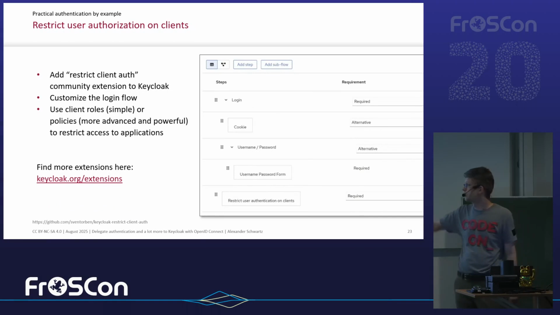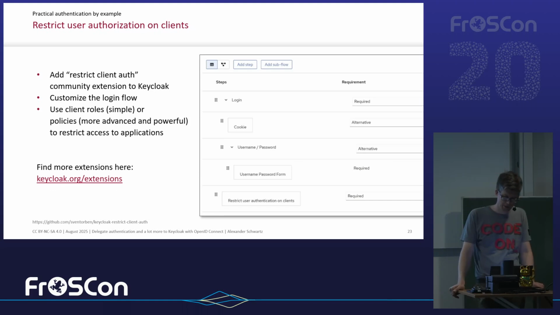There are a lot more extensions on our homepage, so you might give them a try, or take it as an inspiration for adding your own extensions to Keycloak.